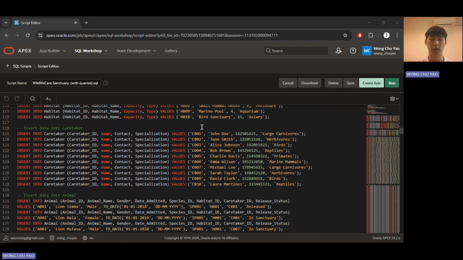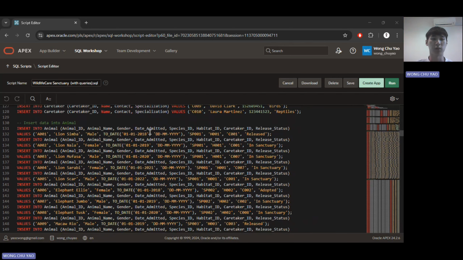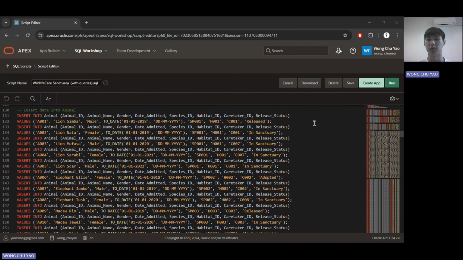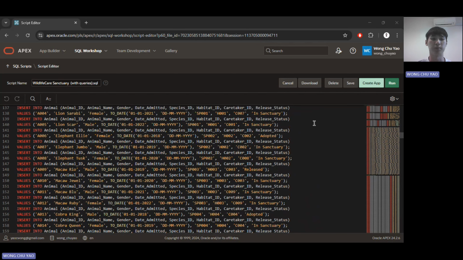Moving on to our caretaker table, we have 10 caretakers in total, with data such as their ID, name, contact, and what they specialize in, for example, birds, reptiles, or mammals. Moving on to our animal table, we have a total of 40 animals, and the data includes the ID of the animal, name, gender, date admitted, species, the habitat ID where they live, which caretaker is responsible for them, and their status. For example, are they released, adopted, or still in our sanctuary?